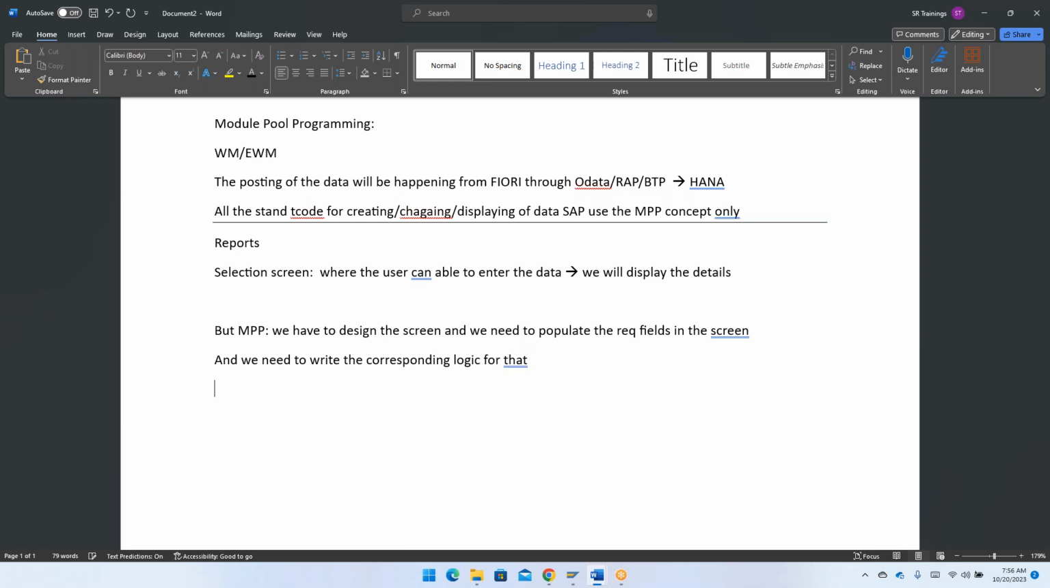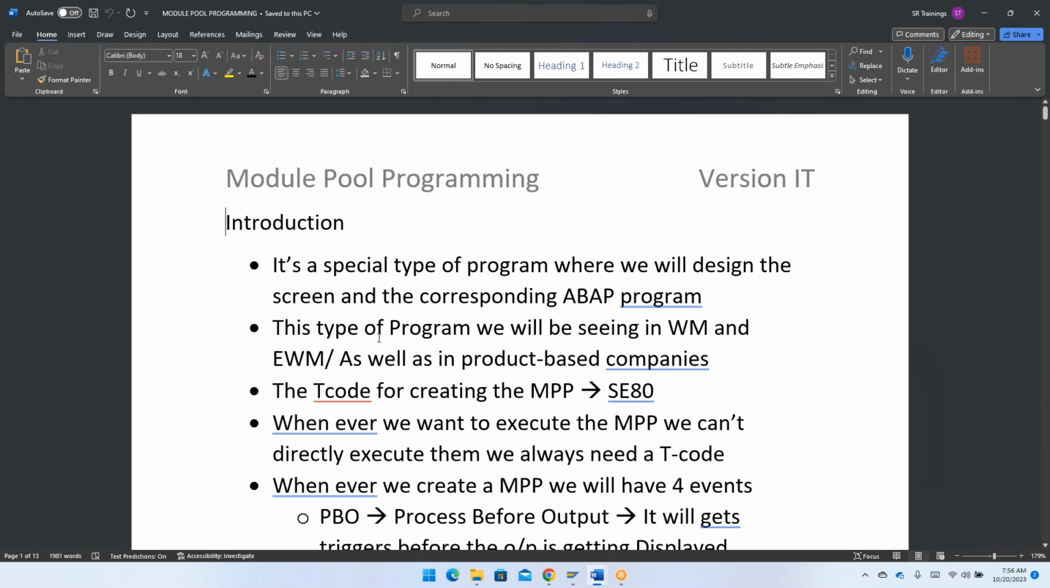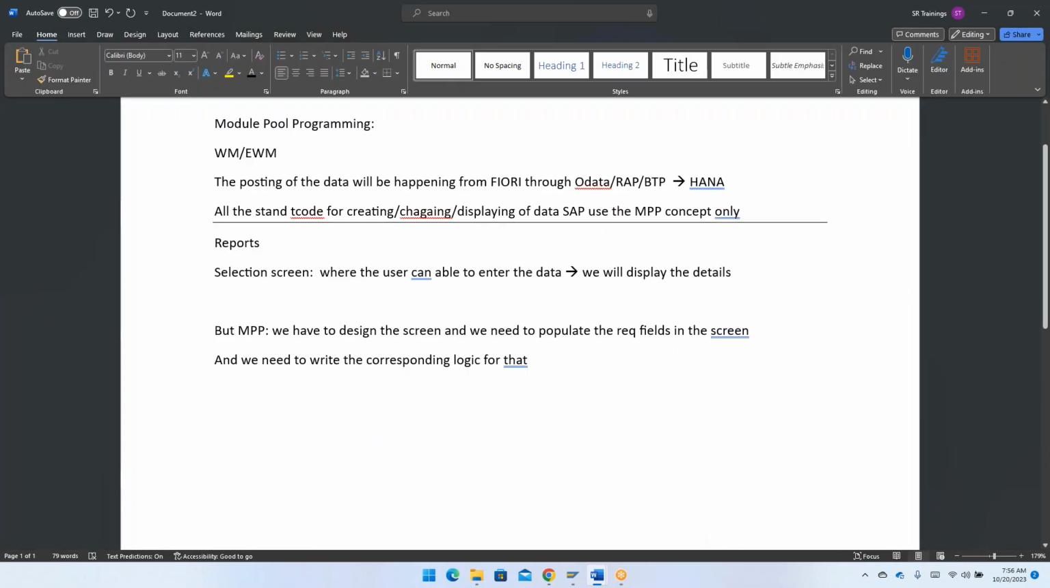Now, this type of program, as I already told you, we will see in product-based companies. Most of the product-based companies use this module pool programming. To create a module pool program, we have to go to the transaction code SE80. From SE80 only, you can design your module pool program. Remember that.